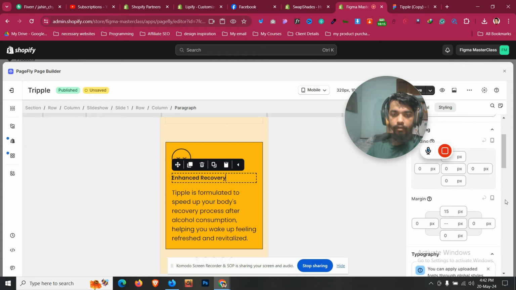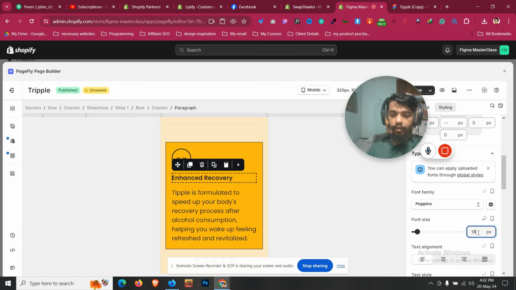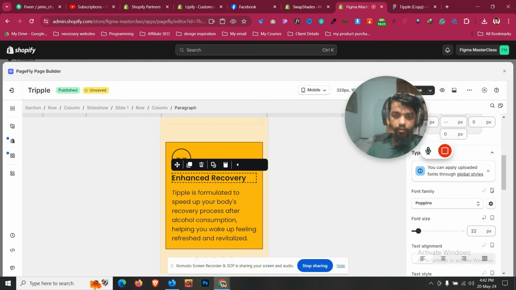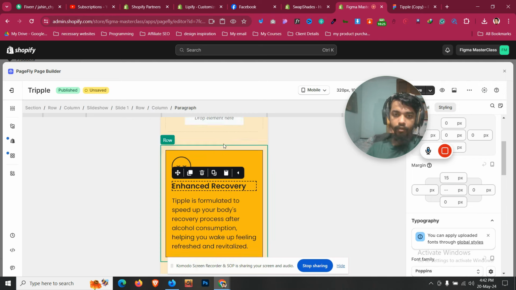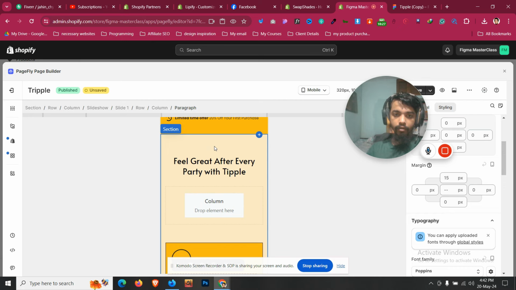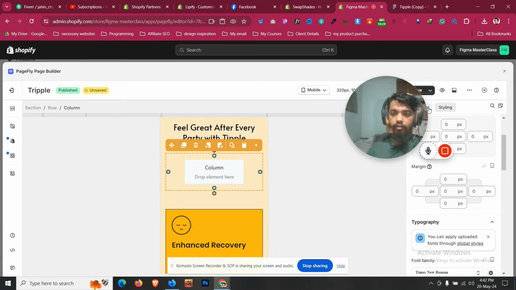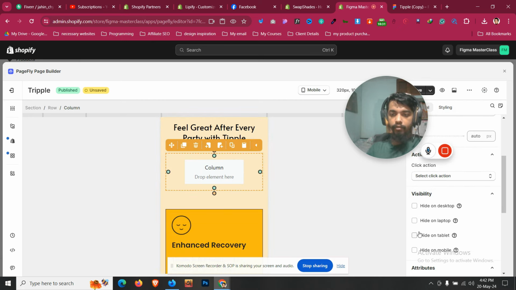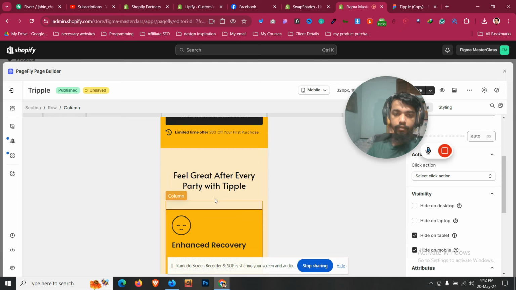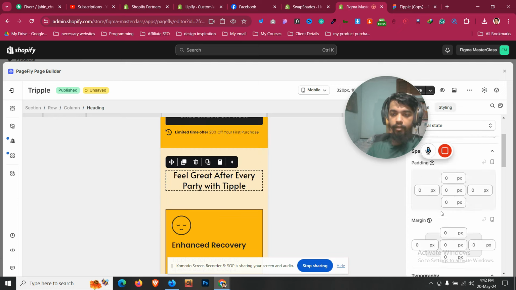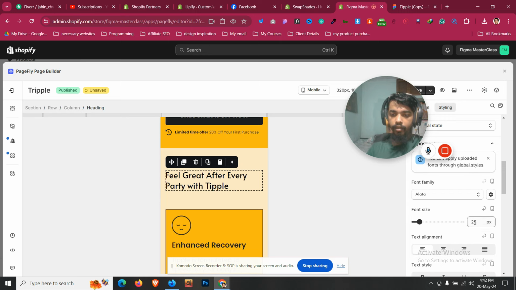15. For paragraph, let's make it 24 or 22. It will be also 15. Okay, so let's click this column. You don't need this in mobile, so let's hide it. And let's make it left align, not in the middle.